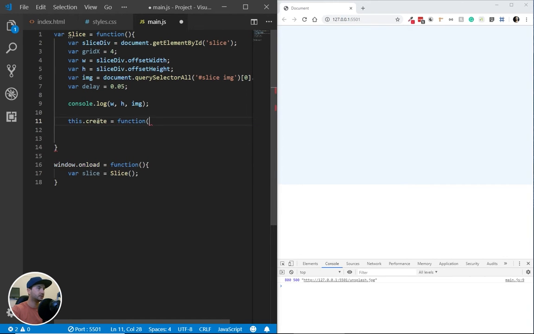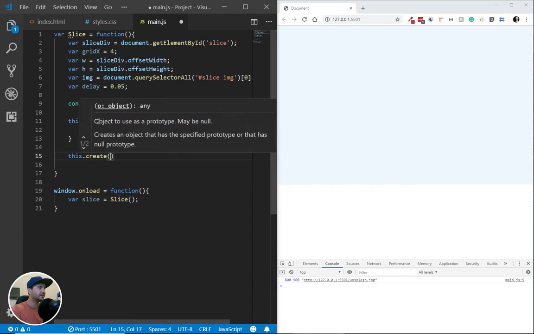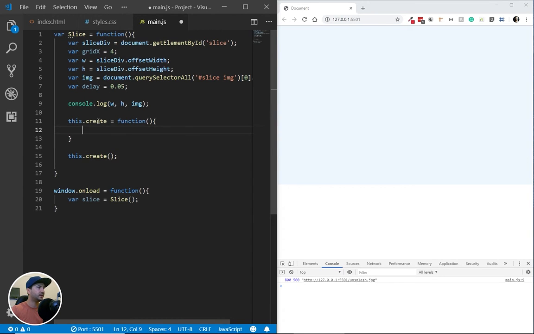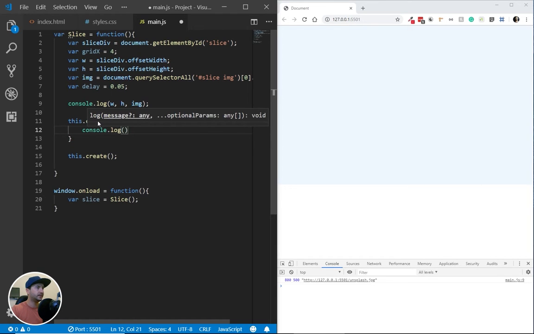so I can literally do something like this.create function. To trigger this function, I can do something like this.create and trigger it. So hopefully, if I console.log something like 1, 2, 3, you will see that this is triggering this function, which is awesome.